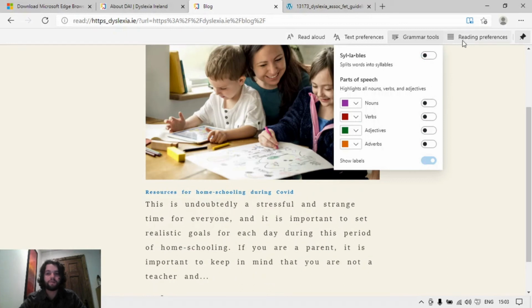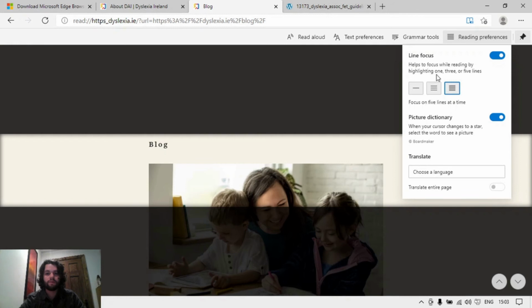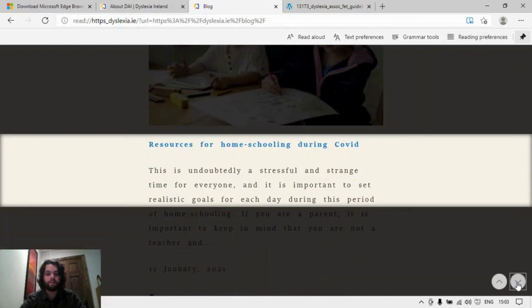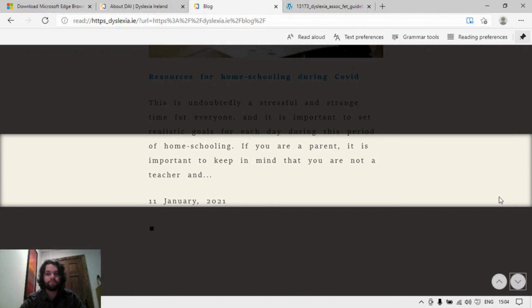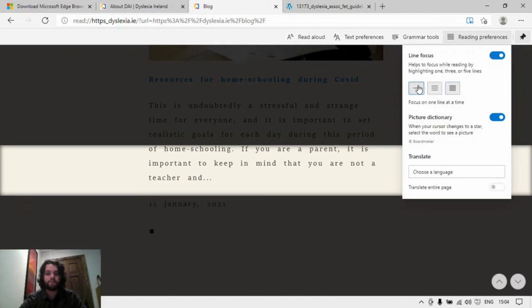And this last one here is for reading preferences. So this has line focus, which can be enabled to 1, 3, or 5 lines. I can switch that on. So at the moment I have it on 5 lines, and these two new features will appear, the up or down arrow. So I click on the down arrow, I'll skip and highlight 5 lines at a time. If I click back on reading preferences, I'll skip that back to 1.